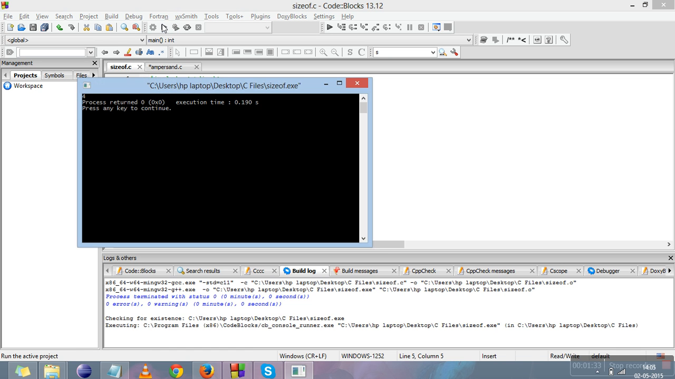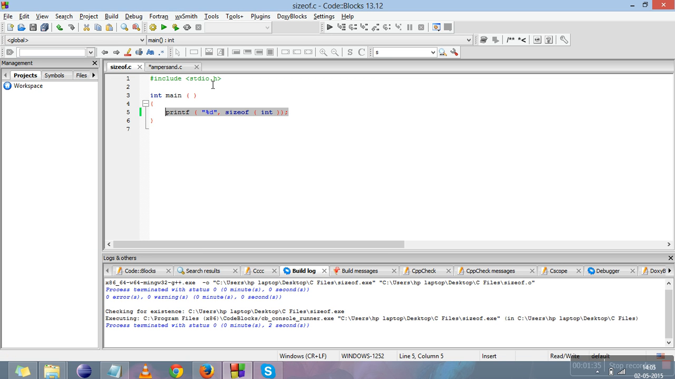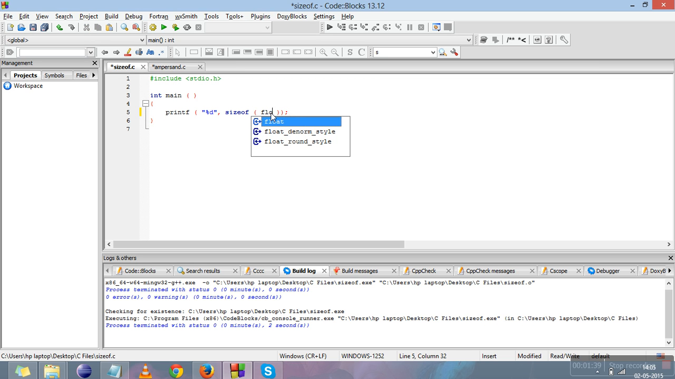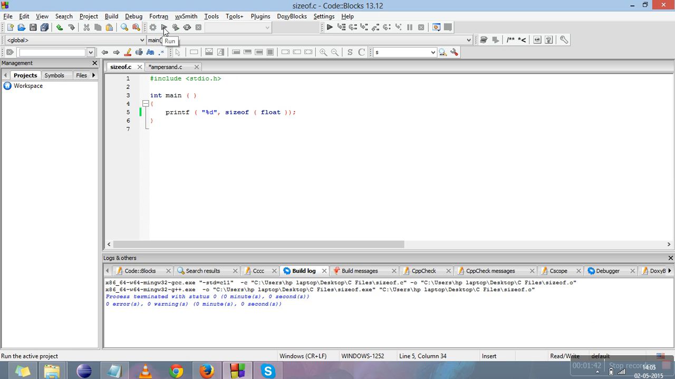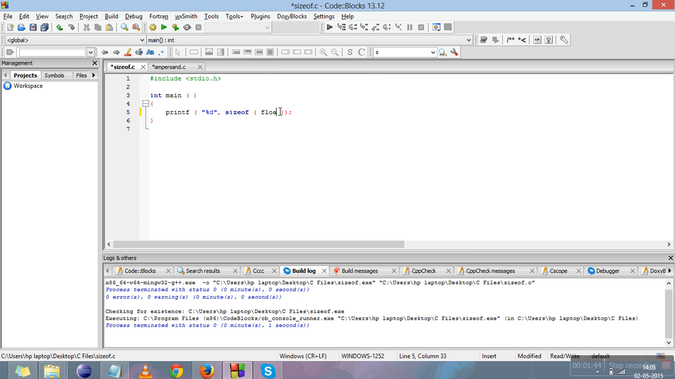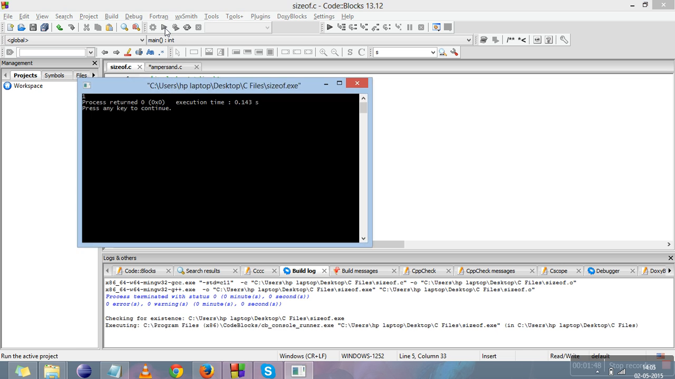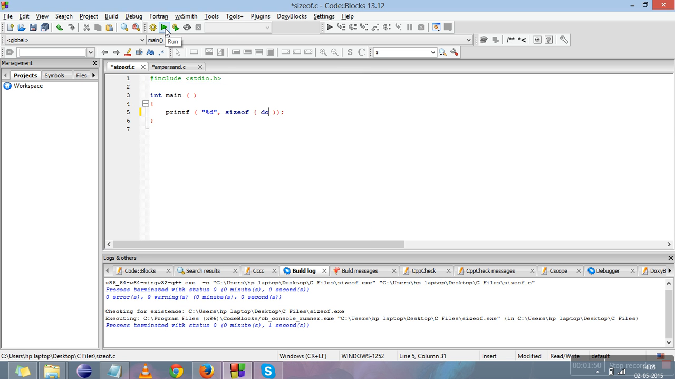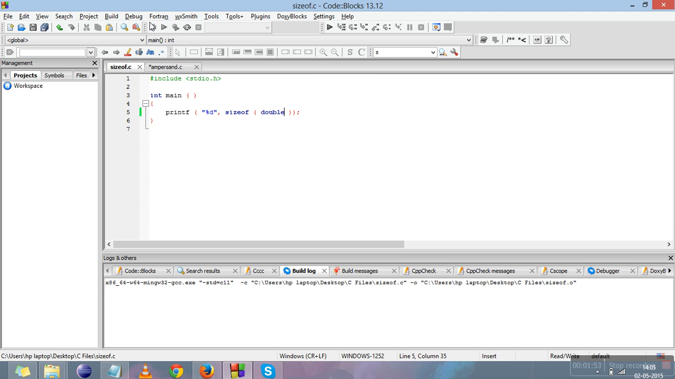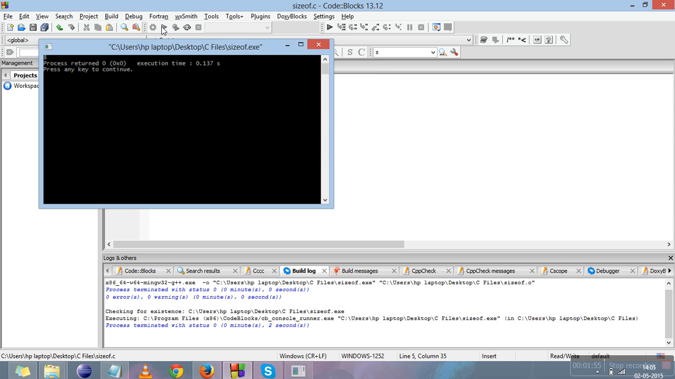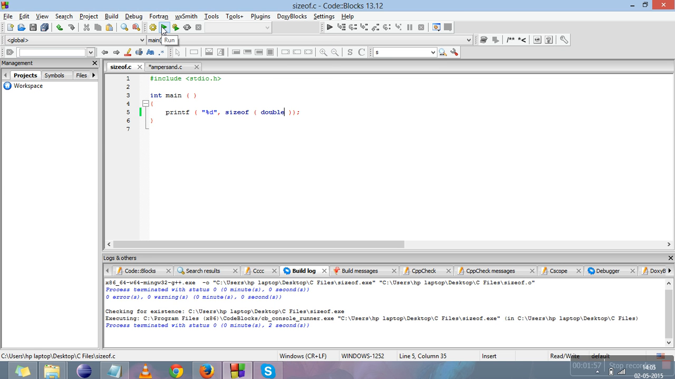The size of the integer variable is 4 bytes. So 4 bytes is reserved for an integer on a 64-bit system. Now I'll check it for float. It's 4 bytes. Now I'll check it for char. It's 1 byte. Now I'll check it for double. It is 8 bytes. So for integer and float it is 4 bytes, for character it is 1 byte, and for double it is 8 bytes. So these are all the sizes on a 64-bit system.